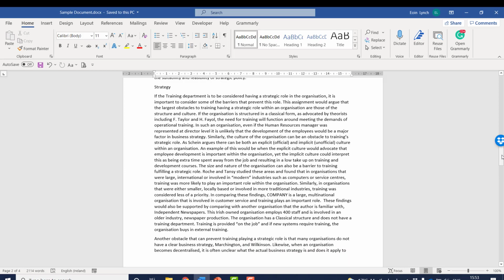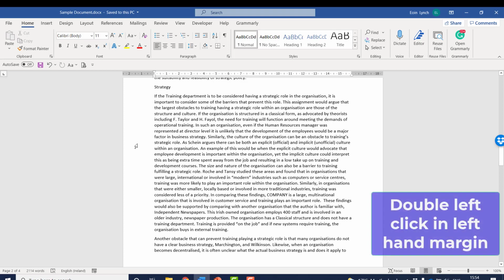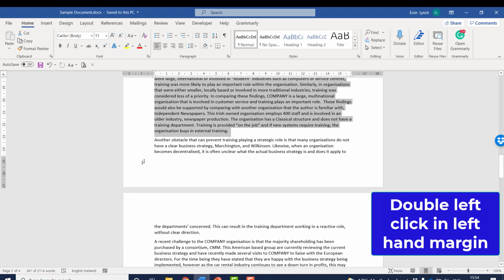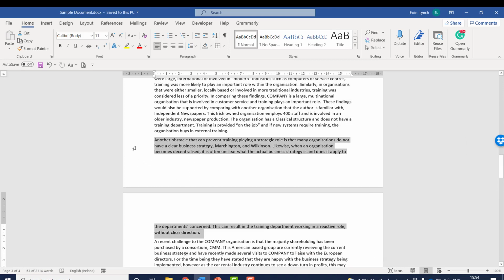If you want to highlight any paragraph in a Word document, go into the left-hand margin, beside the paragraph itself, and simply double click. Double left click, and it highlights that paragraph and only that paragraph. So if I do it here, watch this. That's really neat. Perfect for, as I said to you, if you've got a paragraph that spills from one page to the other, just makes the whole process that bit easier.